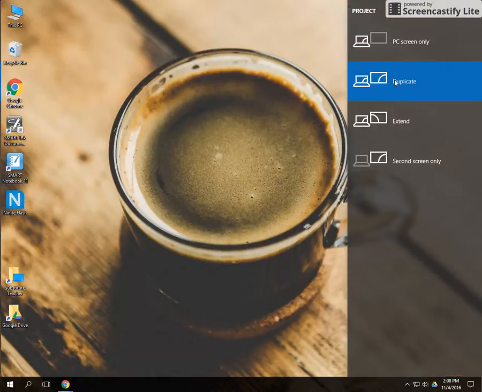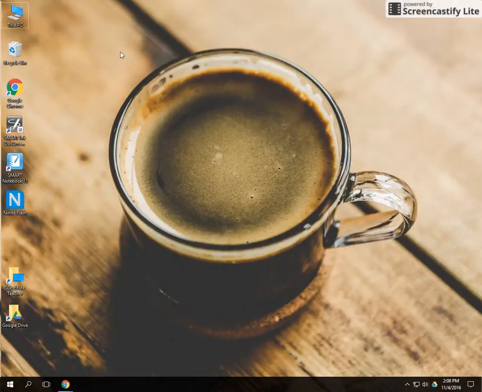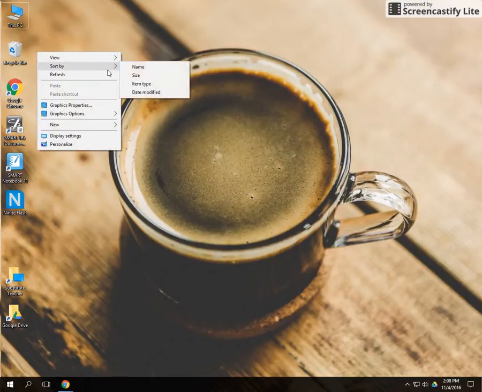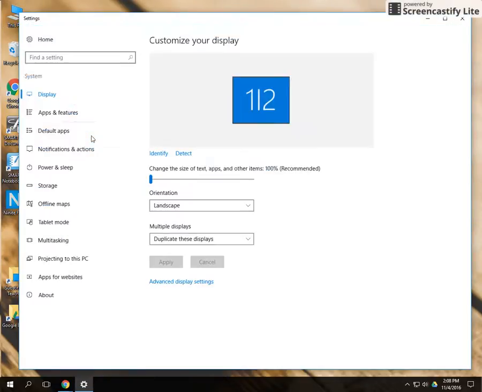But like I said, you're probably most familiar with duplicate. That's like mirroring. That's probably what you're most used to if you have a smartboard currently. So I have this one set to duplicate. You can also access that setting if you don't have one of the new keyboards that has that function key. You can access that by right-clicking on your desktop and then going to Display settings.